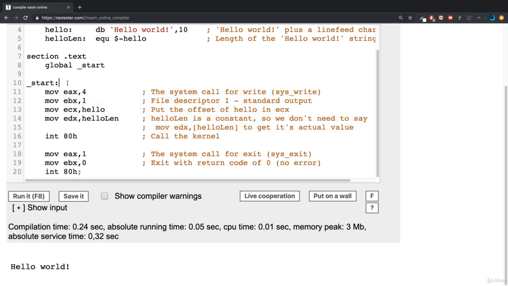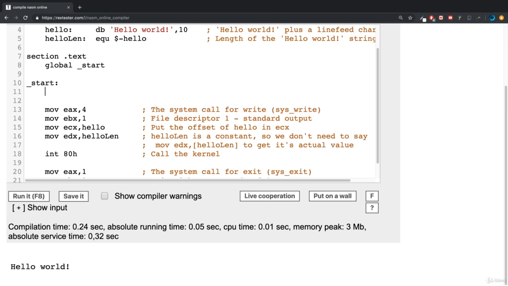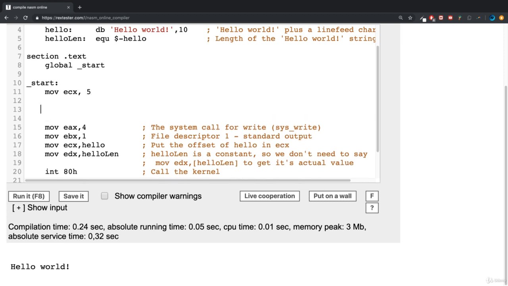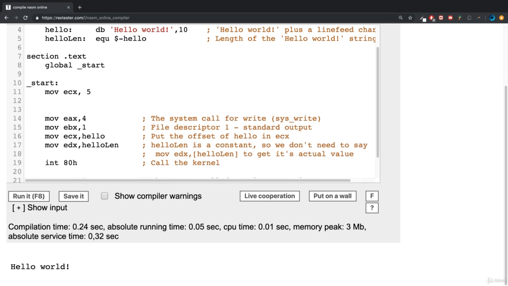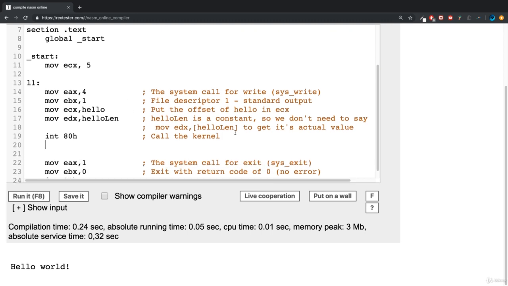So first of all, what you want to do is move into the ECX register the actual number of times you want your loop to run. So I'm going to put 5. Then you put the name of your loop. I'm going to put L1 colon. Then at the end, what you want to do is put loop L1.